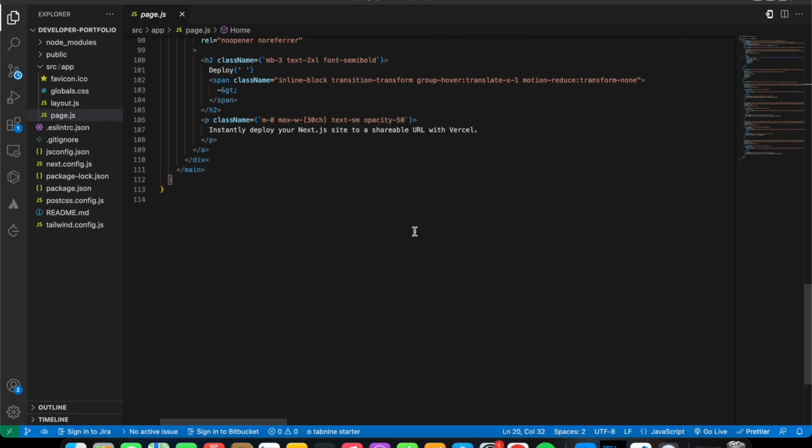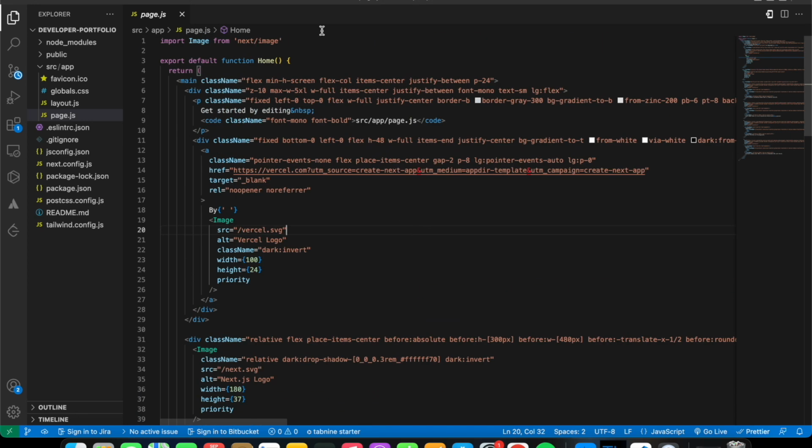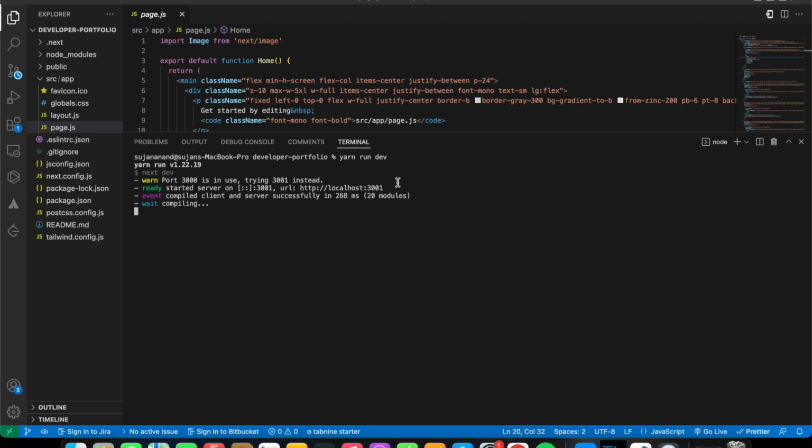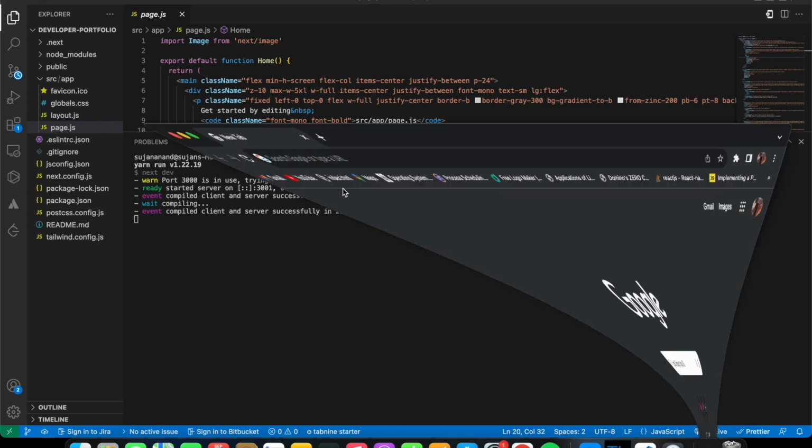Now firstly, we're going to run the app. I'm going to press terminal, new terminal. Currently we are in the developer portfolio folder. Here I'm going to say yarn run dev, and press enter. This should fire up the application on this particular URL, that is localhost 3001. I'm going to press on this link.